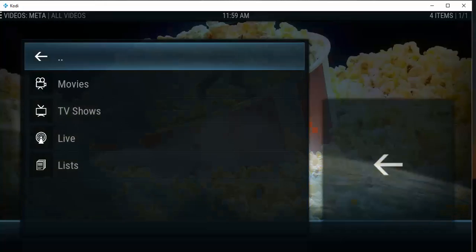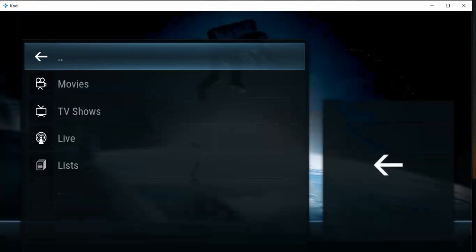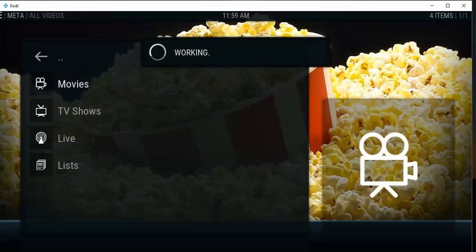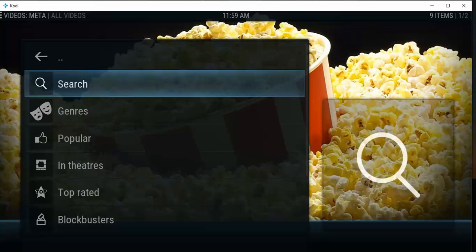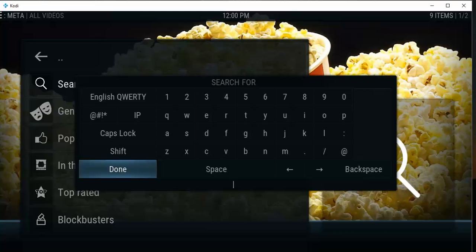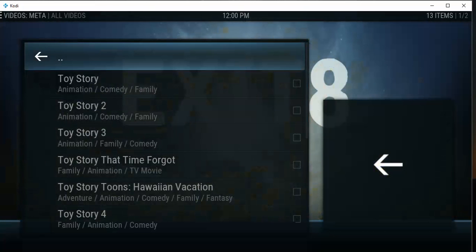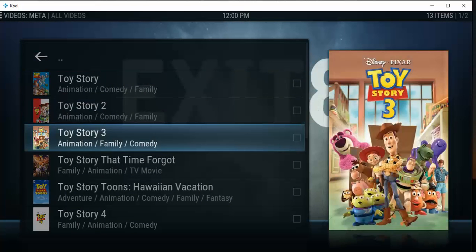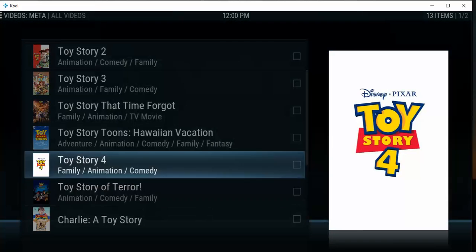Also, if you want to search stuff, there is search. We'll go back. Sorry. So we'll go to movies. And there's an actual search. So you just got to type something in. Toy Story. And there you go. It'll do the exact same thing.